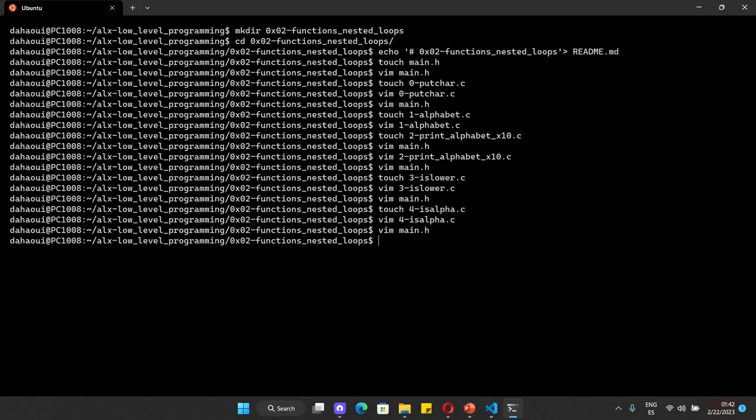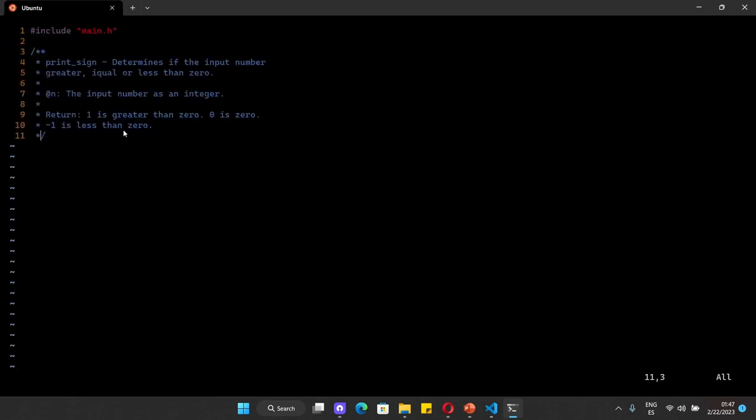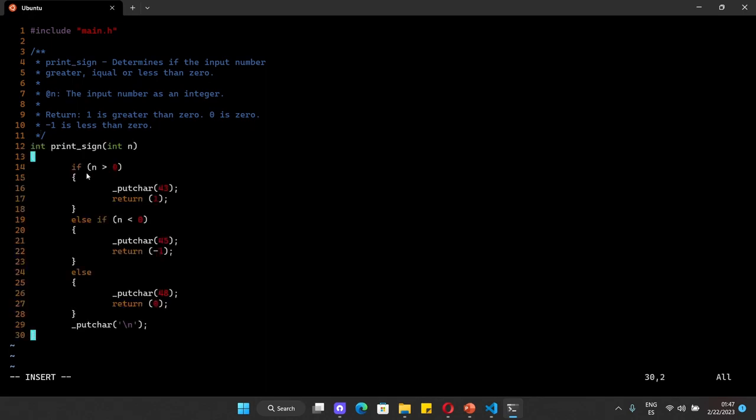Then we will save it. Now we will create the file for our function. And inside of the file, we will define this function. First, we have to include the main.h file and add a description for our function. Then the definition of our function will look something like this. We have the return type, the name of the function, then the argument.